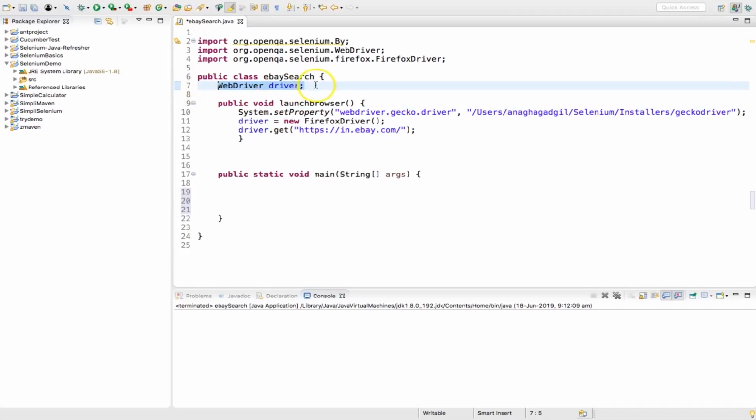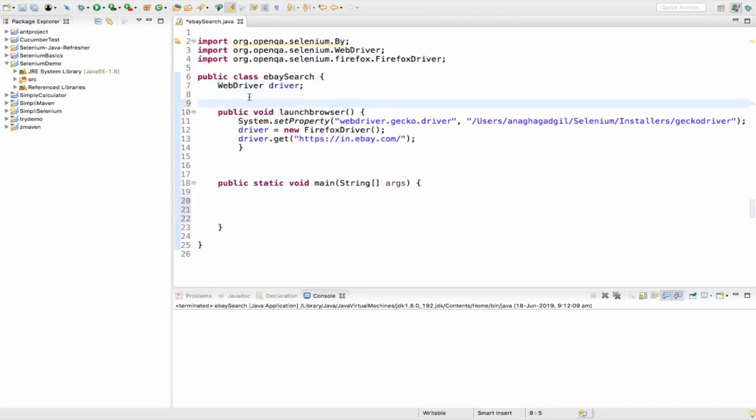I've said WebDriver driver. And then I need to launch the browser before I go into ebay.in and start performing the other testing. For launching the browser, this is one method which I've already written here. Let me walk you through this. There are multiple steps we need to follow for launching the browser. The first thing is set system property.